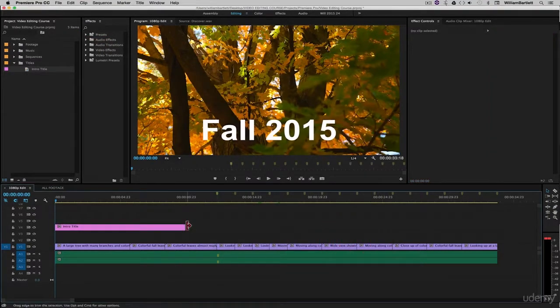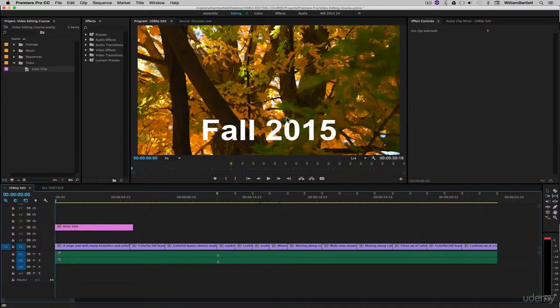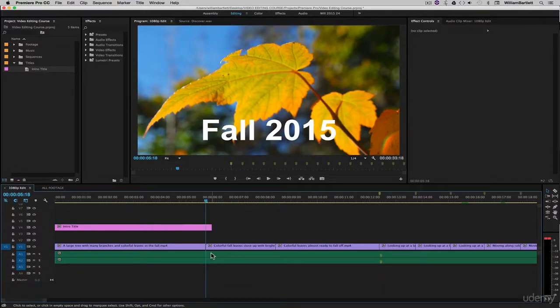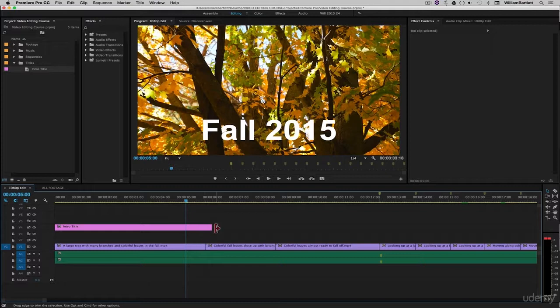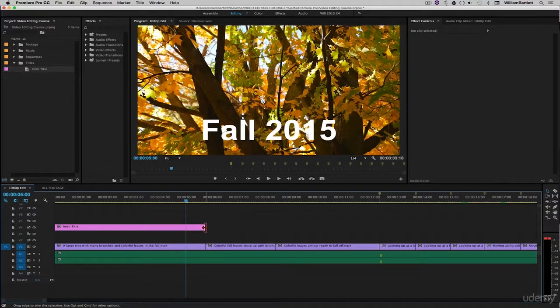If we want it shorter than 10 seconds, we can make it whatever we want. Let's bring it to 6 seconds and drag it here. So now for 6 seconds, we will have this on screen. Now let's zoom in just a little bit. Now because our edit point to the music was right here, let's trim our title just to that spot.